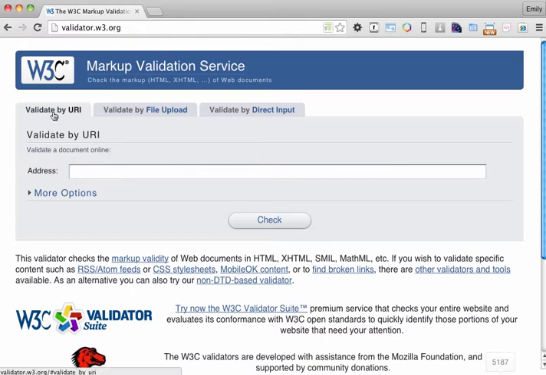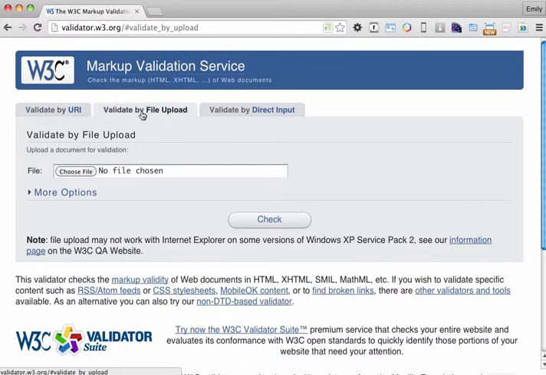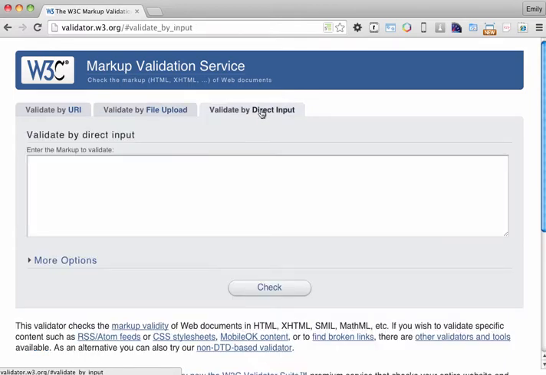The first option is to validate by URI. In order to do this, you would have to have your website hosted externally on the web. If you do, you can type in your address starting with the HTTP, and you would put the complete address and then ask the validator to check the page. If you chose this tab, which is Validate by File Upload, you can actually navigate and upload the HTML file that you want to check. So you would click this button right here, navigate to the file, and then you would upload the file and check it. The method that I recommend that you use is to validate by direct input.